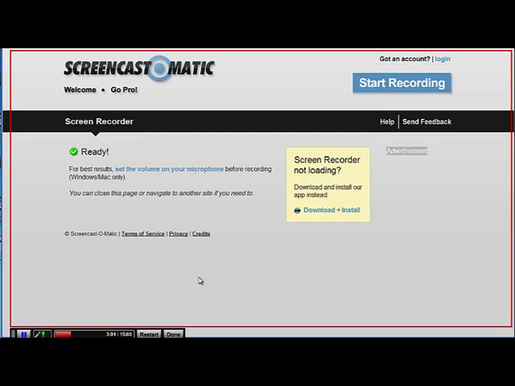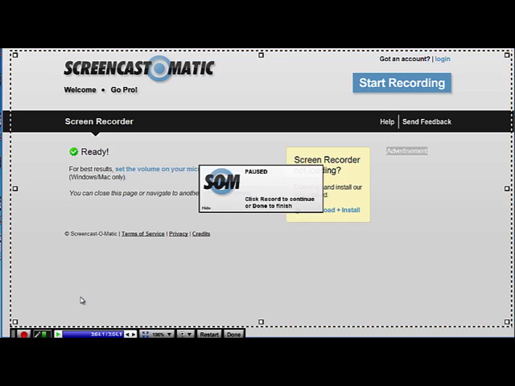Now that I've done my screencast, I can go down here and I can click on pause if I want to pause and maybe change something or move something into the screen that wasn't there before. Or I can click on done if I've completed my screencast. So I'm going to go ahead and choose done.